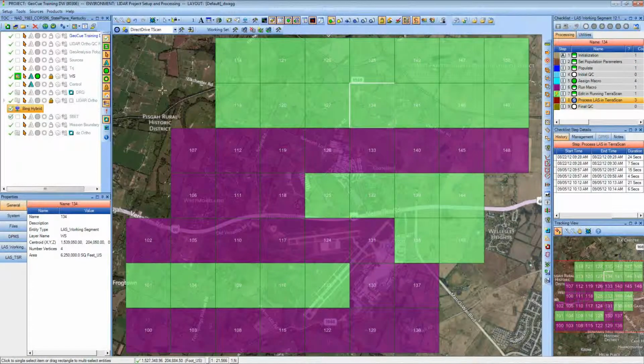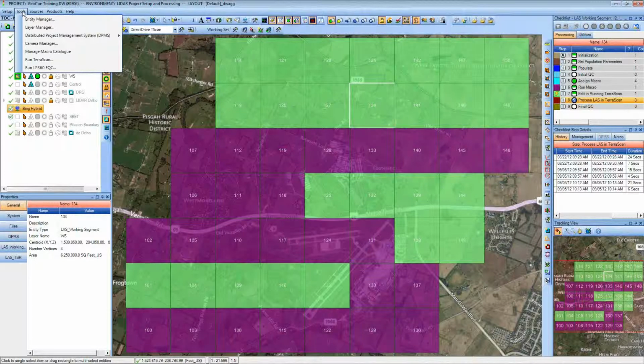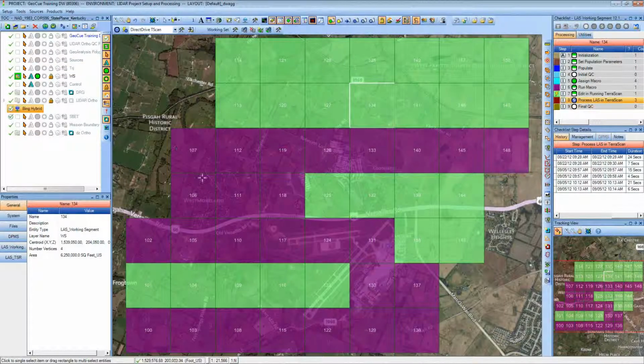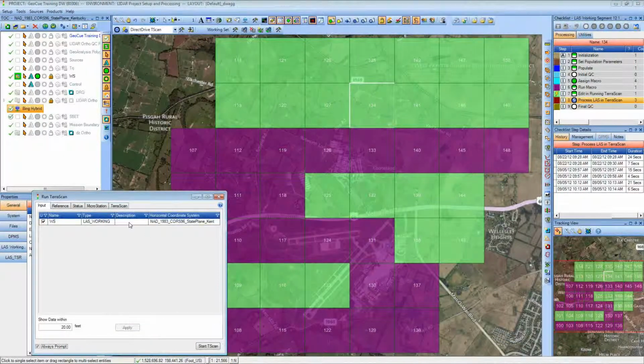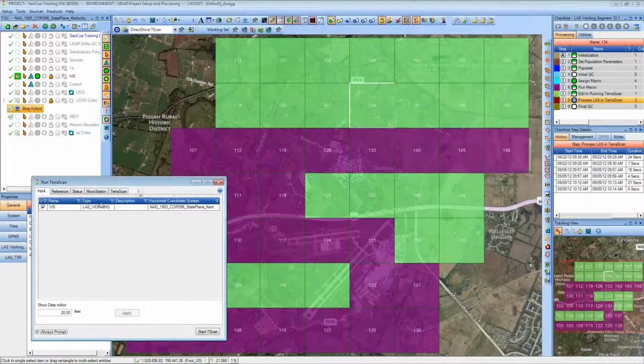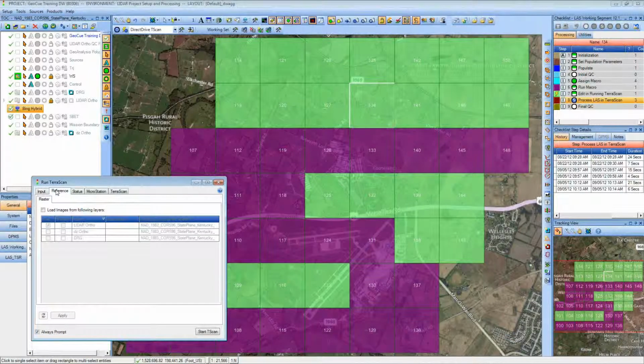So one of the things that we did is said, well, what if we just want to get to our data in a read-only mode? So we've added into the tools menu a run TerraScan step. The run TerraScan step is going to bring up a dialog that is similar to what you saw when I launched into the process TerraScan step, a little bit different in that it's tabulated across instead of everything being in one section.